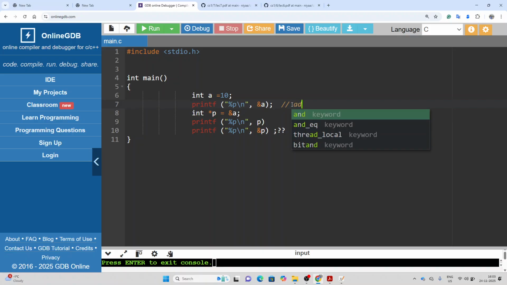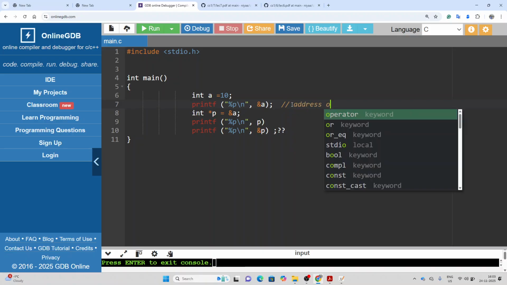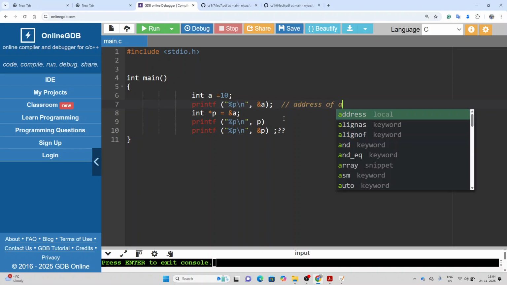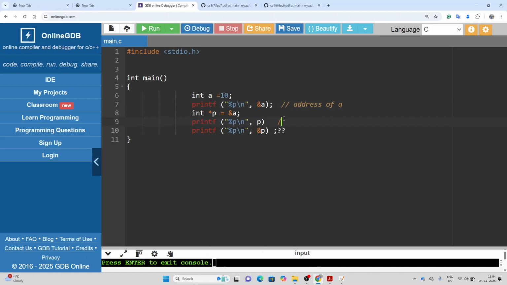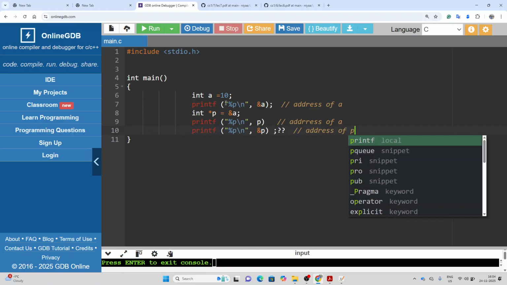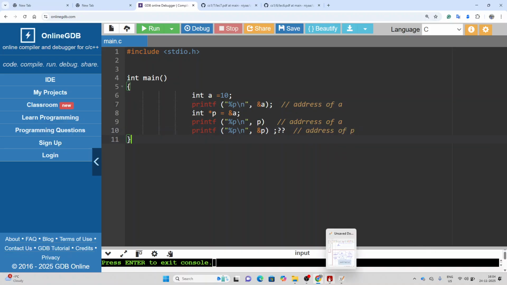Yeah, address. So it will print the address of a. What will this print? Address of a. And what will this print? Address of p. Yeah. Correct. Okay.